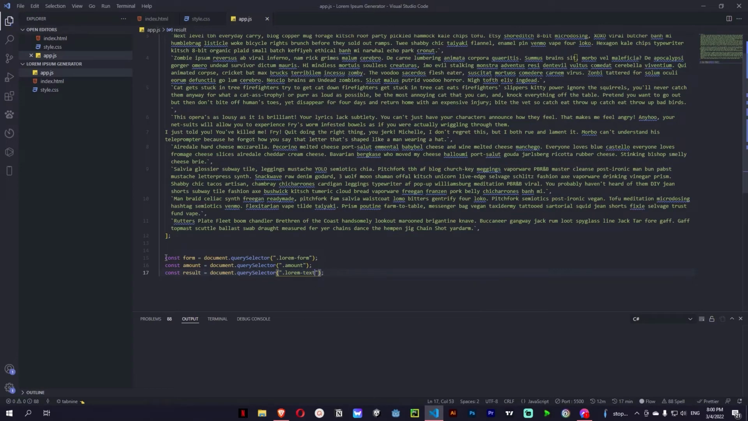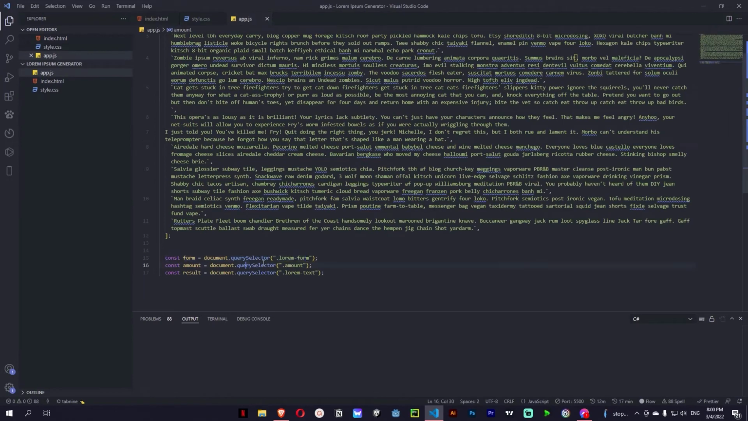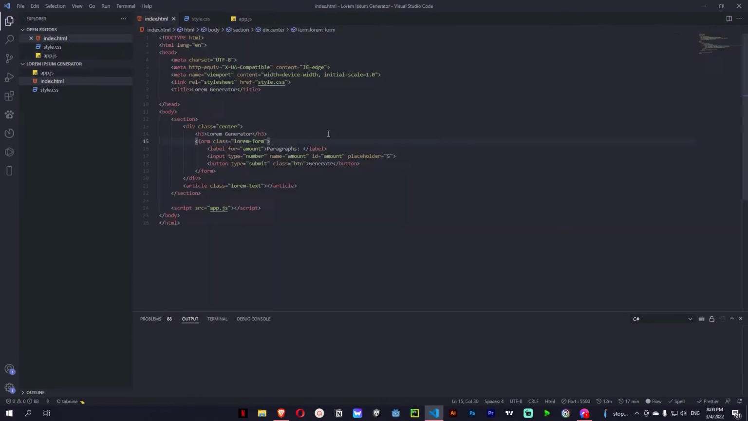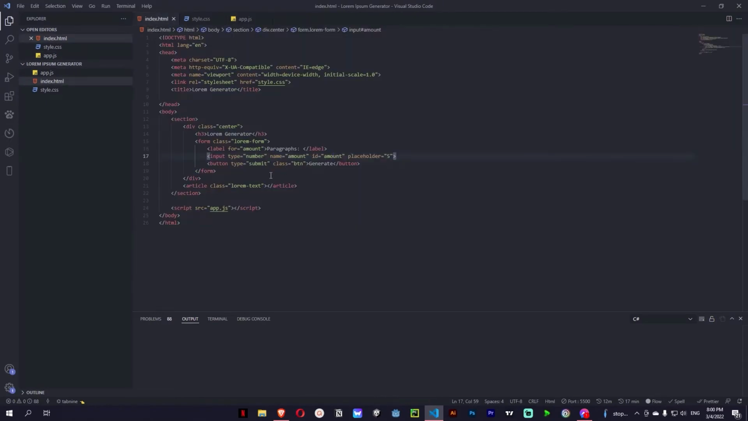Okay, so this const form grabs this form from the HTML. This document amount is going to grab that input of amount, and this warm text is going to grab this article right here.